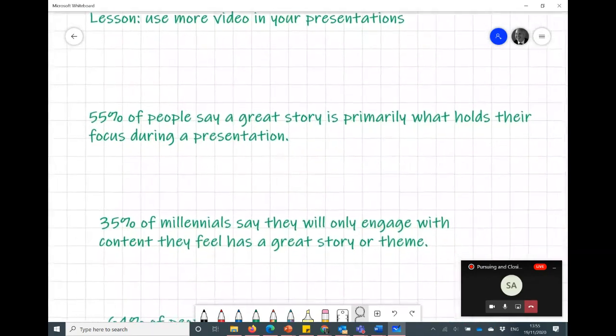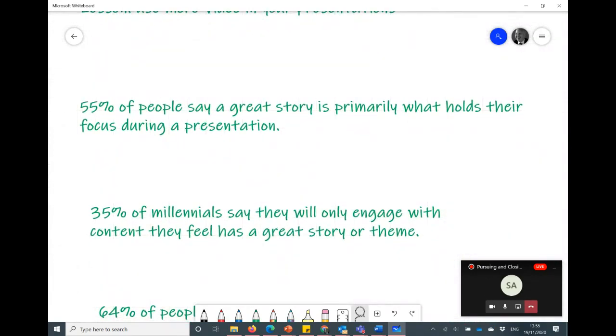55% of people say a great story is primarily what holds their focus during a presentation. I'm sure most people on the call won't know that Babe the Pig and Mad Max have the same story formula. It's so powerful that if you're a Hollywood writer and you want money from the producers to create a film, unless your story follows a certain process, you won't get funding. So Babe the Pig, Mad Max, there's quite a few others.